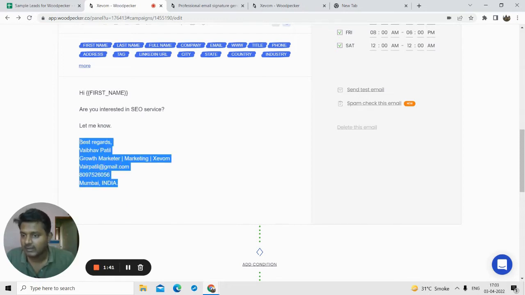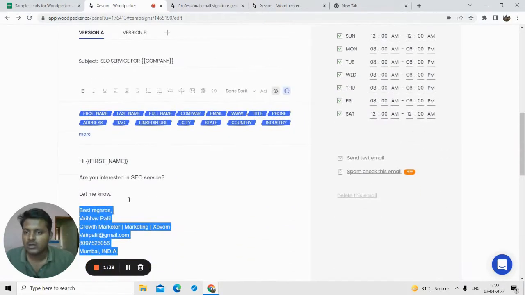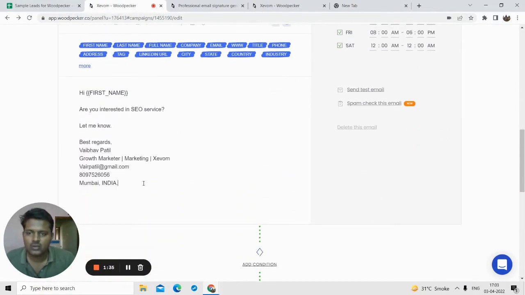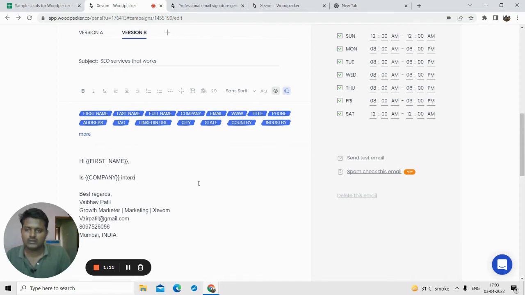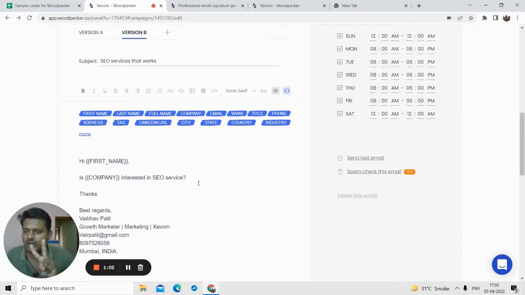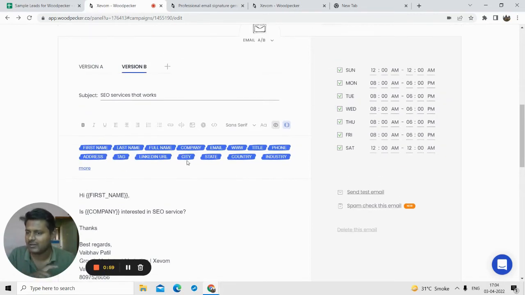This is an email signature. You can create an email signature using Woodpecker too, right? How you can do it, I will tell you. First, let me show you version 2. You can type in some other subject line for version 2, suppose SEO services that work. I'll just type in hi, the first name, his company name, interested in SEO service? Thanks. So I have created two versions of email copy, different subject lines, different email bodies.